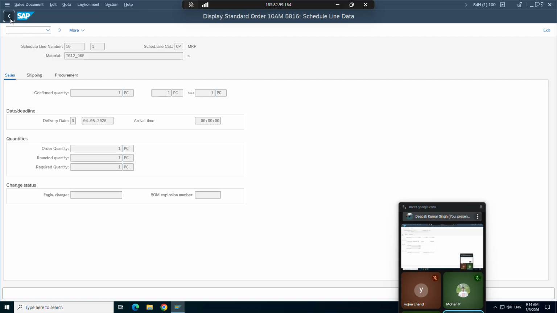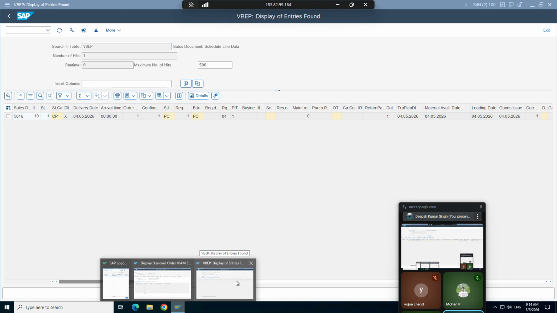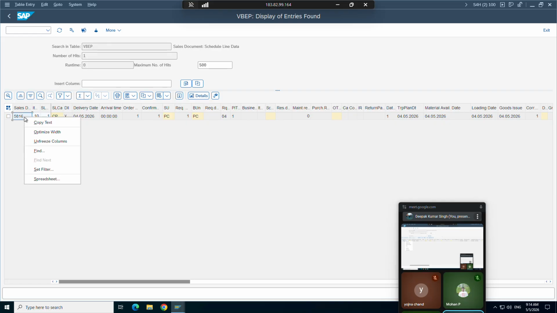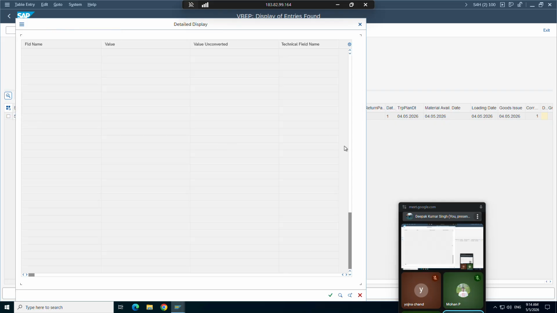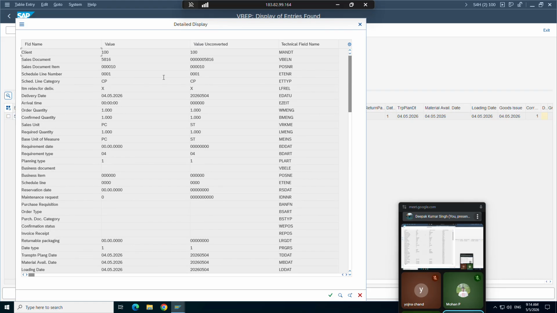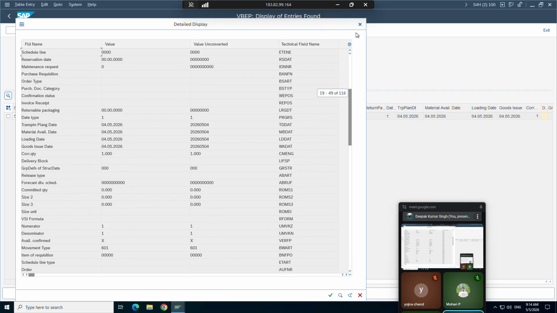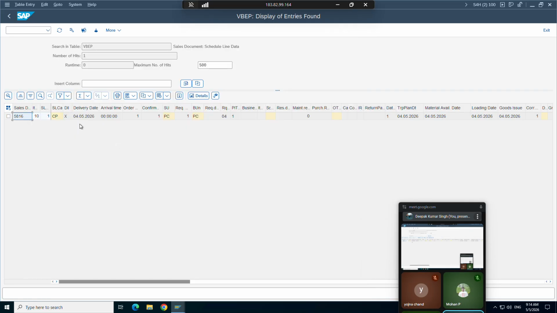In the schedule line you can see it. And as I told you, you can go and see it in the VBEP. Similarly, like we see all the tables, here also we can see the schedule line data. Clear? Since we have only one line item confirmed on the 4th of May, we are only seeing one line item.